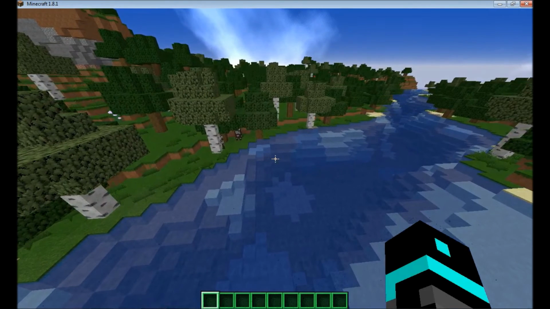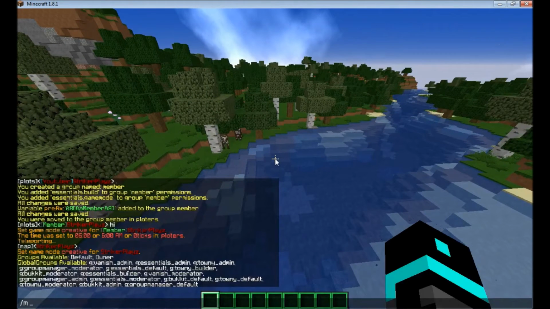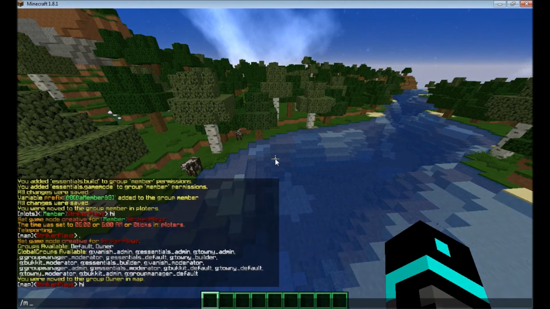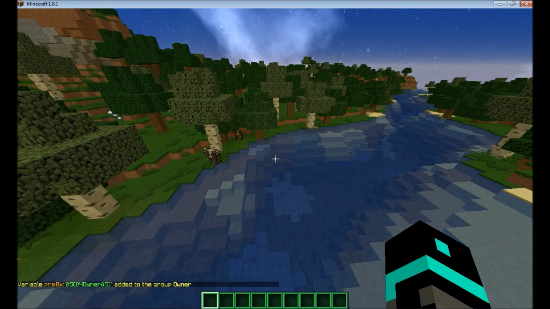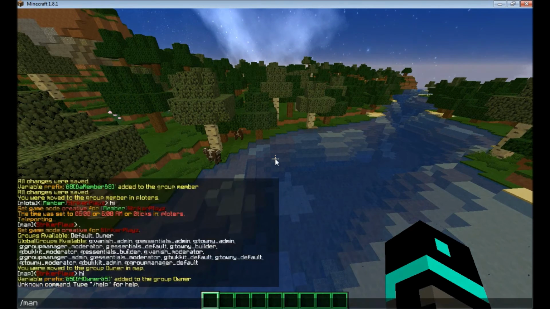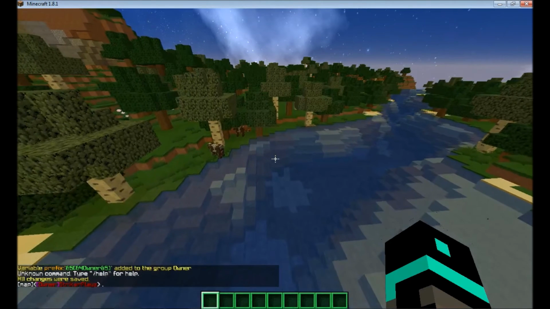So also, if we go to mvtp map nether, actually let me add myself to owner real quick. It doesn't have a prefix. Let me add a prefix real quick. man add v owner prefix, 5 for owner. Oops, not a dollar sign, owner. There we go, and 5. Boom. All right, so man save. As you see, we have the owner prefix.